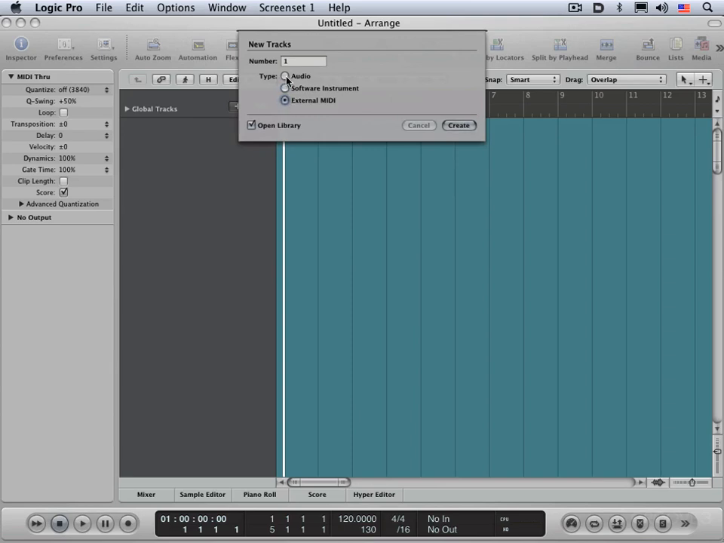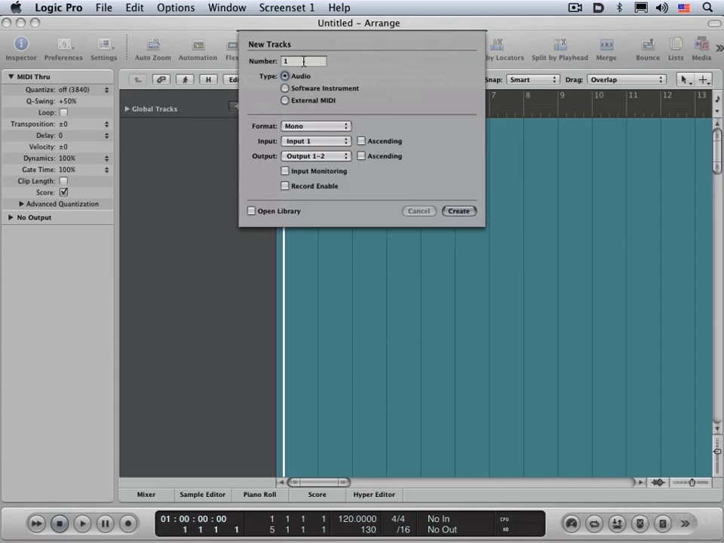Let's start by creating an audio track. And here you can select the number, how many tracks we want to create. I'm going to leave it at 1 for now. And I'll create a stereo track. You have a format choice of mono, stereo, or surround. And the input and output choices will be dependent on your audio hardware. We'll look at setting that up briefly in the next video, but for now I'm going to leave it set to input 1, 2 and output 1, 2. And I'm going to leave these checkboxes disabled for now and the open library checkbox disabled. We'll look at all those more in due time.